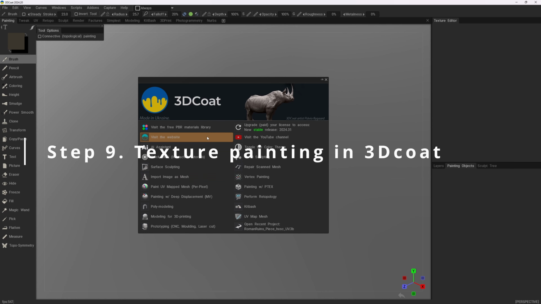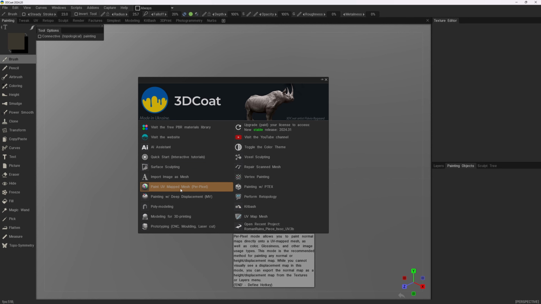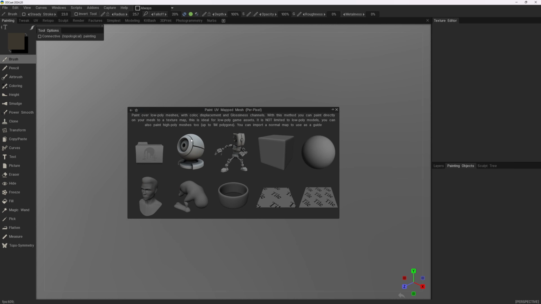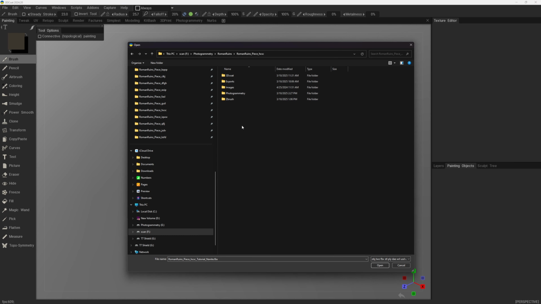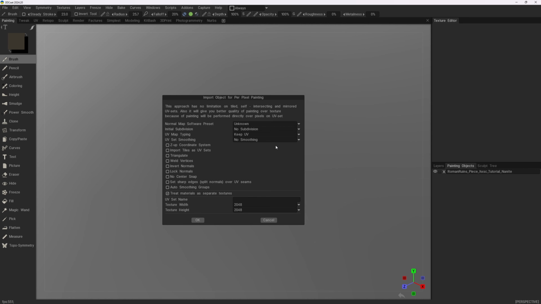It's time to do some painting, so we're back in 3D Coat and we're going to open the mesh that we saved out from Reality Capture just now. And we got this menu again, and now we got to choose what we want to do. Paint UV mapped mesh per pixel is the one we want. So we navigate to where we put the file, and it's in exports, textured, and the nanite. There, and we just wait for it to load.